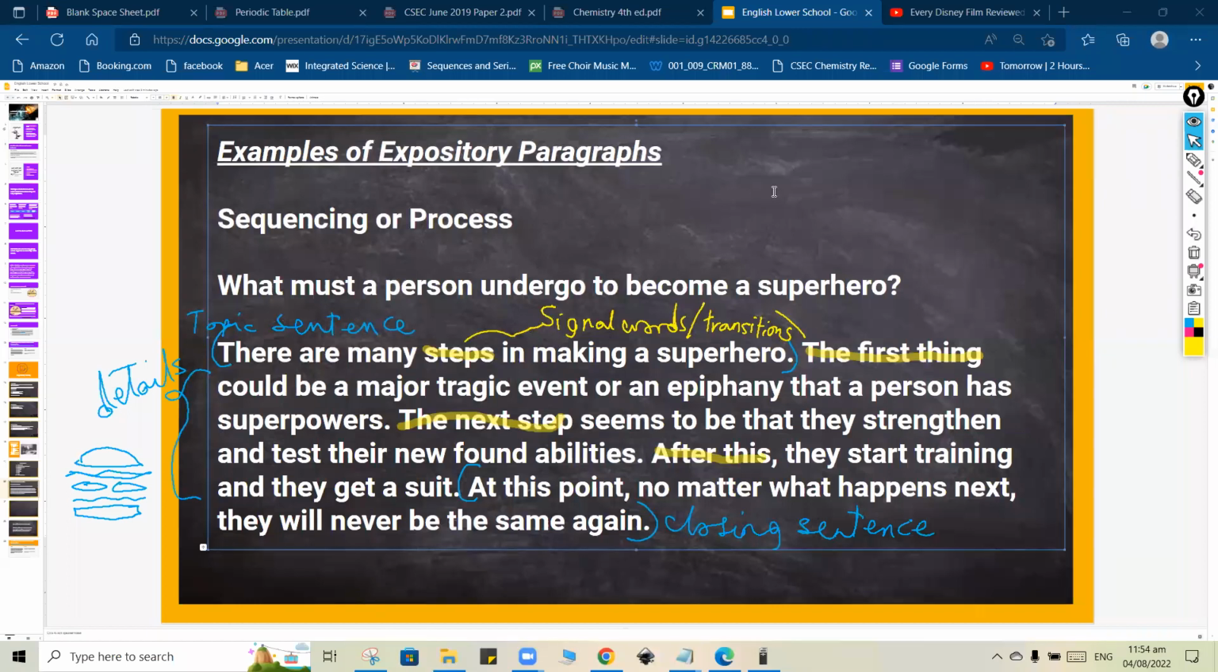Oh, yes, good observation. So Elijah is pointing out that "at this point" is also a transitional phrase. All right, I didn't highlight it just now, but it is a transitional phrase as well, or a signal word or linking word, right? All right, so 1 more minute.